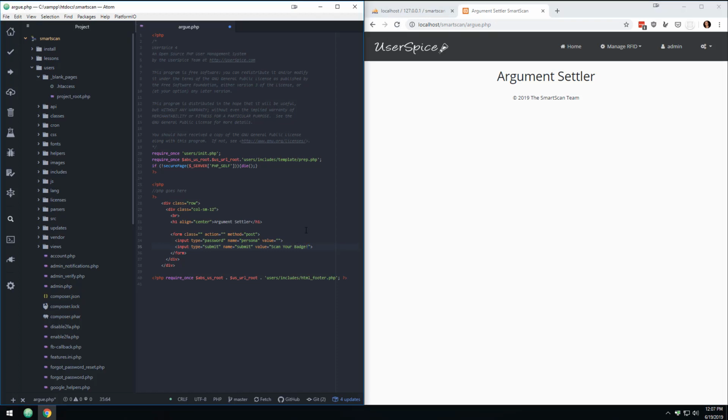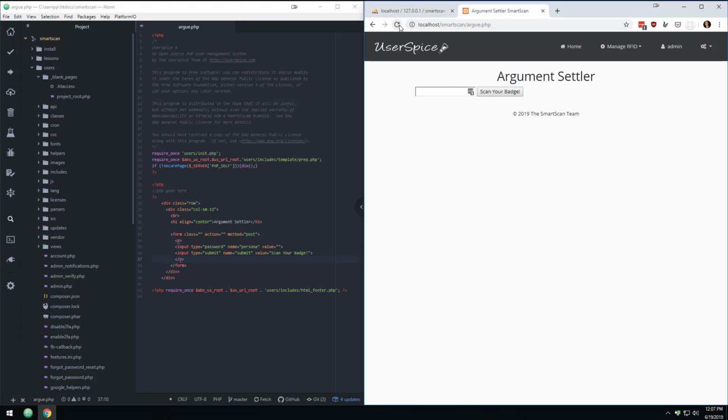And what am I missing here? I didn't save it. So scan your badge, it's okay. All right, so what we're going to do is let's do it this way. Let's come in here and let's center this. So we're going to do a set of paragraph tags inside the form, and then we're going to make this, let's just try that, see how we like it.